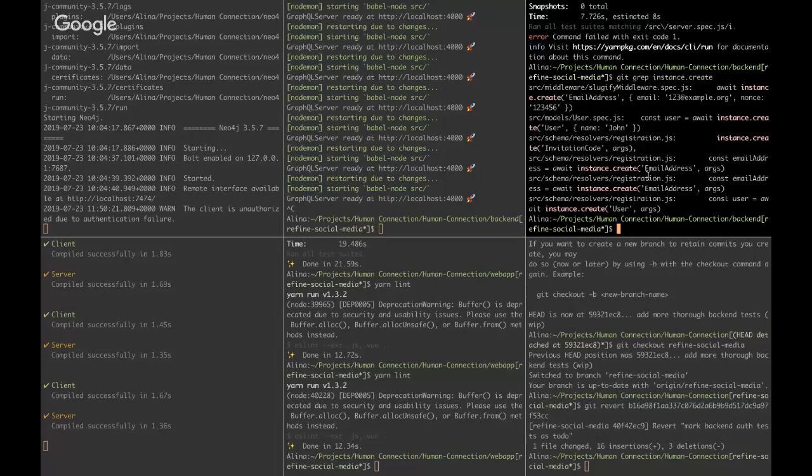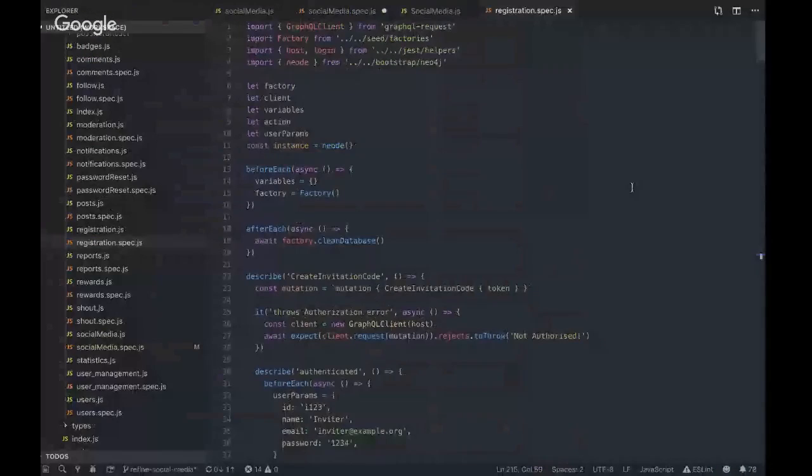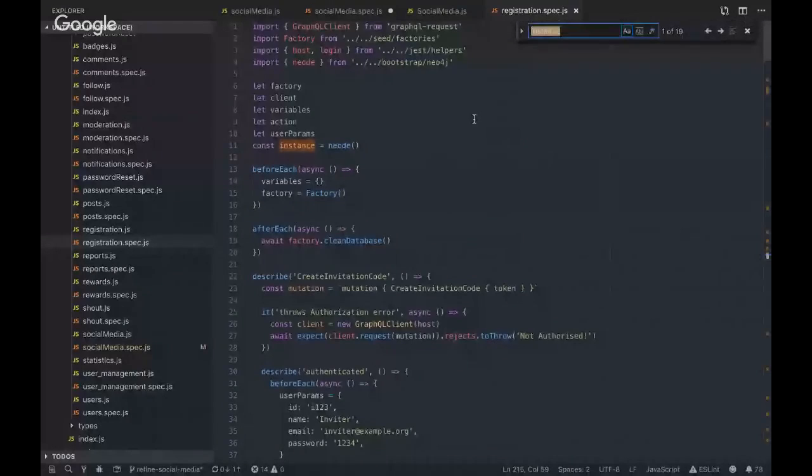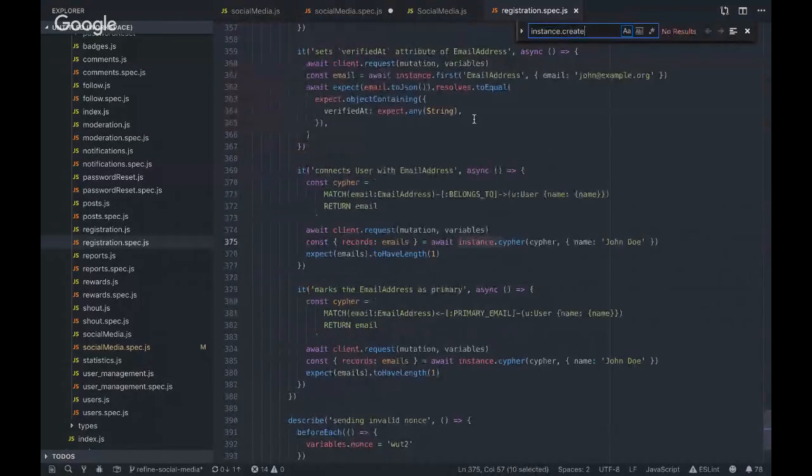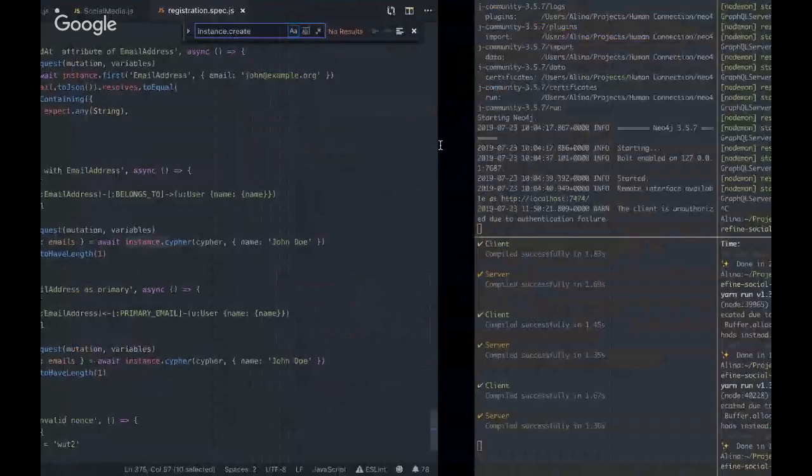So we do have it in registration, actually. Oh, nice. So we create an email address there. So just say instance create and then the name of the model and then some arguments. And all the arguments that you don't pass into the instance, if they have a default value, they get the default value. And if it's required and you don't pass it in, then you would at that moment get a validation error.